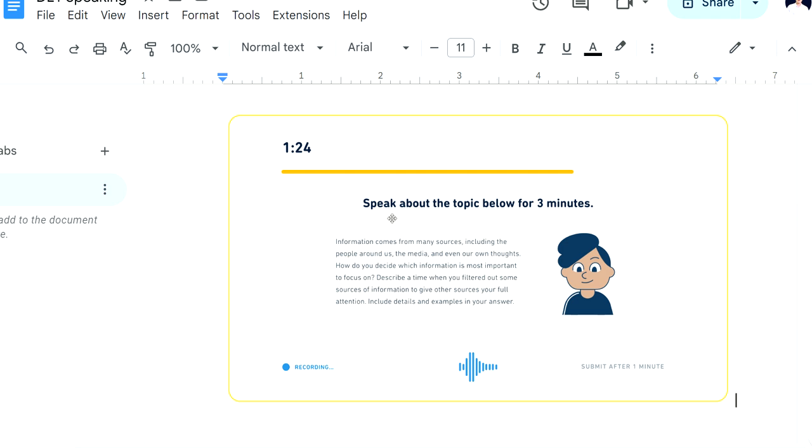Alright, so this is actually the question here. Information comes from many sources, including the people around us, the media, and even our own thoughts. This is called the given point, and actually it is not a question. When you keep reading, you will see: how do you decide which information is most important to focus on? This is the first question we have to focus on. Describe a time when you filtered out some sources of information to give other sources your full attention. This is another question. And the question also requests to include details and examples in your answer. So, one given point, one question, two questions, and of course, other things here.